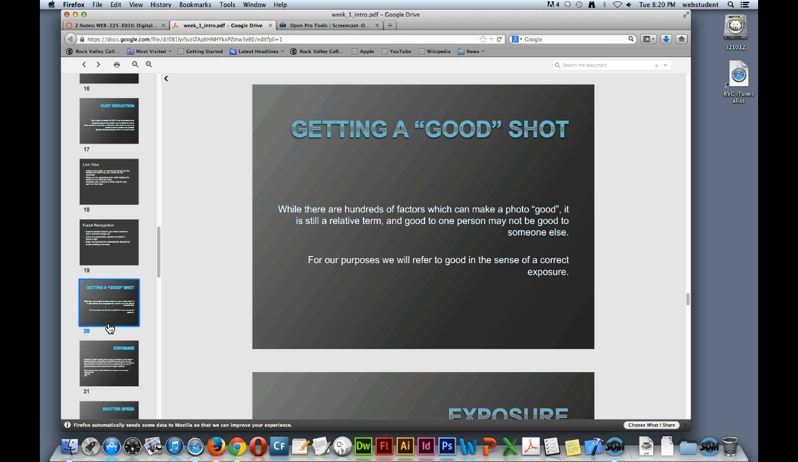So, getting a good shot. A lot of you come to this class wanting to take better shots of the people that you take pictures of, nature, whatever. There's literally hundreds of factors that go into a good photo, and I'm not going to be able to teach you all those factors this semester. I'll teach you what's worked for me and what I've seen work for others that I've worked with in photography. It's still, though, a relative term as far as making a good photo. And good to one person may not be good to someone else.